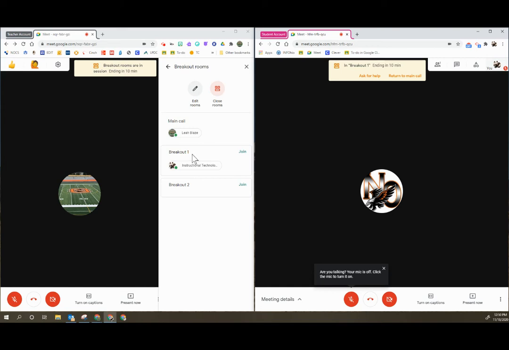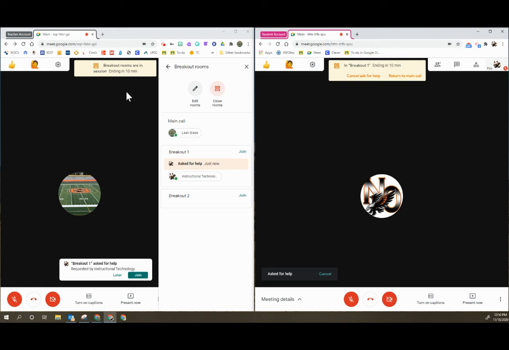Now, one of the other new features besides that timer is the ability to ask for help. So right now on the teacher side, I can see that I, the teacher, am in the main call. My student is in breakout 1 all by themselves. There are no other students in here. Now, if I am not in that breakout room, how does the student get a hold of me? Because I can only be in one room at a time. The student actually has an ask for help button. And I get a prompt as the teacher that breakout 1 has asked for help and who has asked for that help.